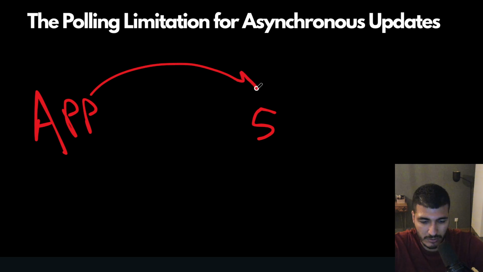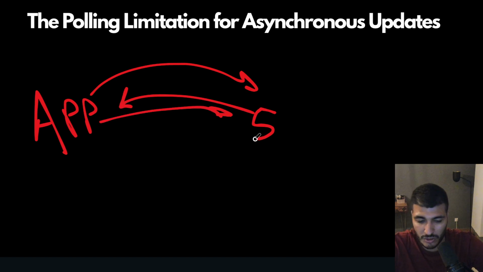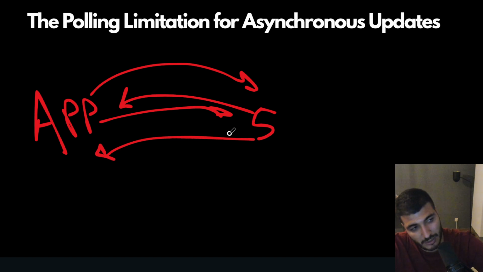So it will ask a question, is it done yet? Stripe will say no. It will send again, is it done yet? Stripe will say no. Is it done yet? It will say no. Is it done yet? Yes, it's done. This is incredibly inefficient.